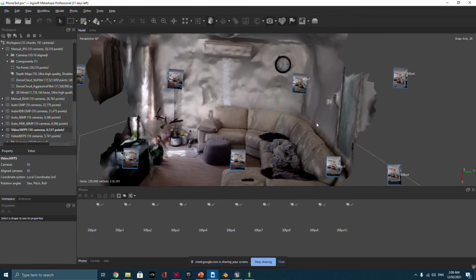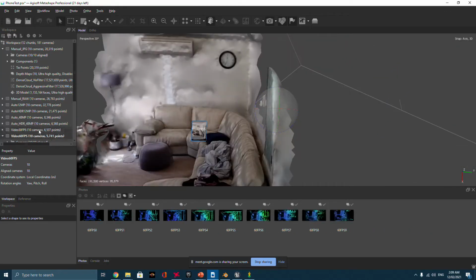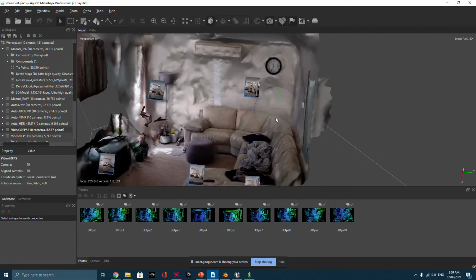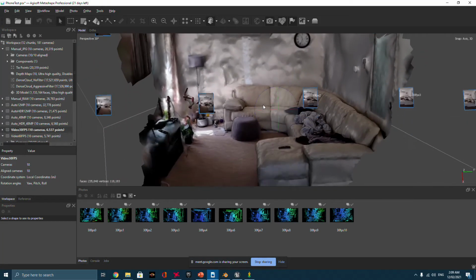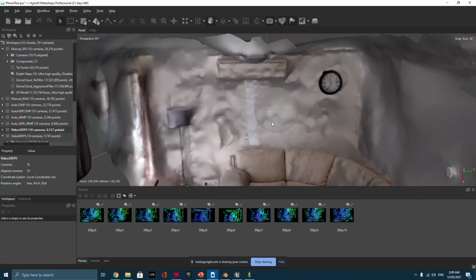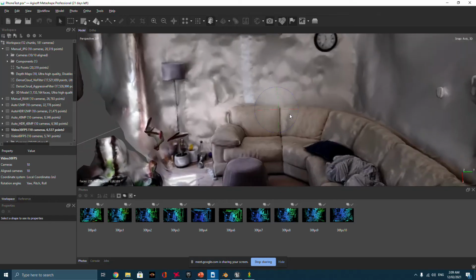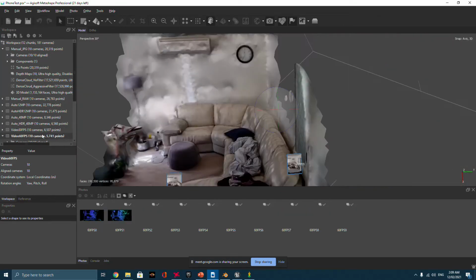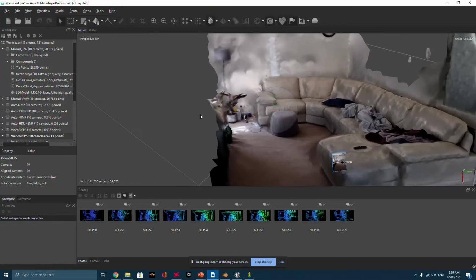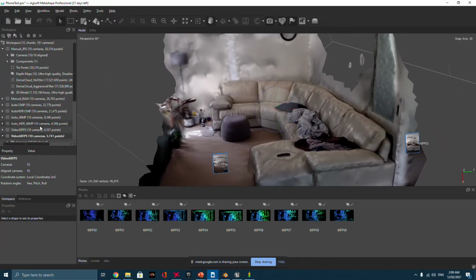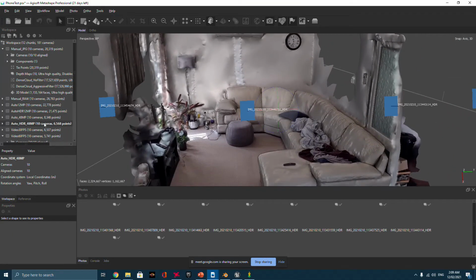Okay, so just looking at some of the worst meshes that were generated. The mesh generated from the video, the 8 megapixel images, generated probably the worst mesh out of all of them. But generally, all of them are quite similar.